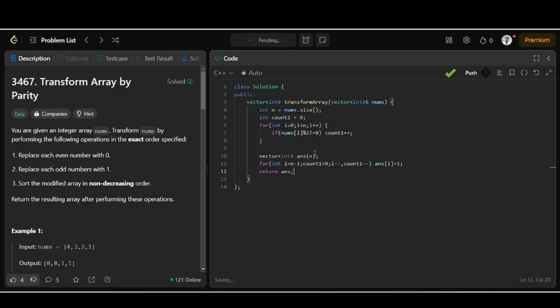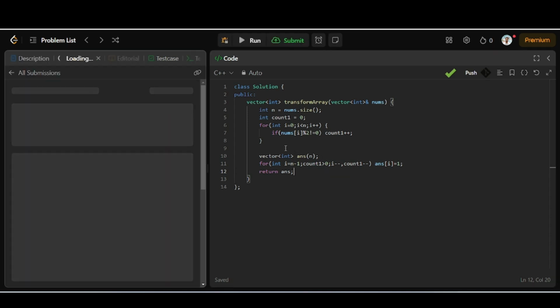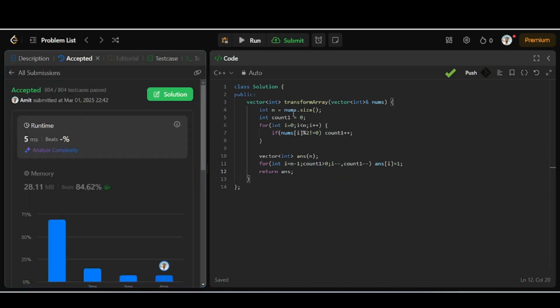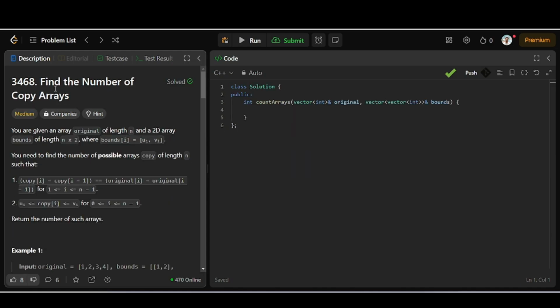Let's submit it. Time complexity will be O of n. Space will be O of n if we count the result array as well, right? Let's move to the second problem.